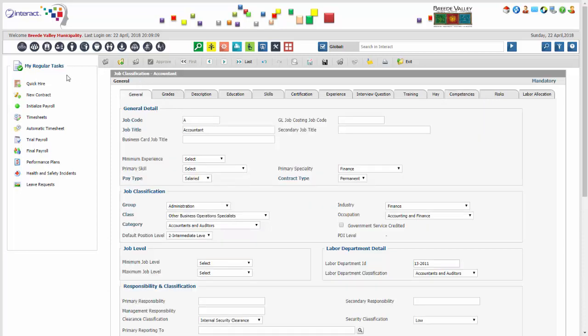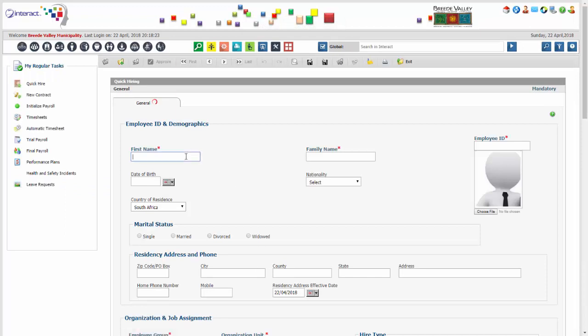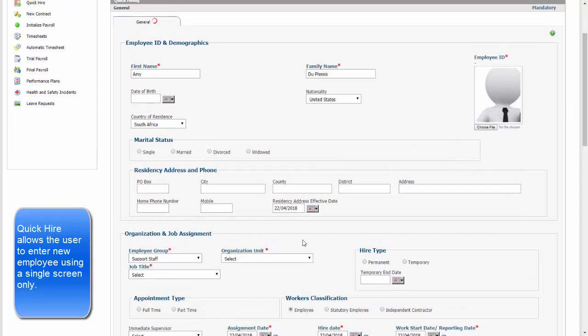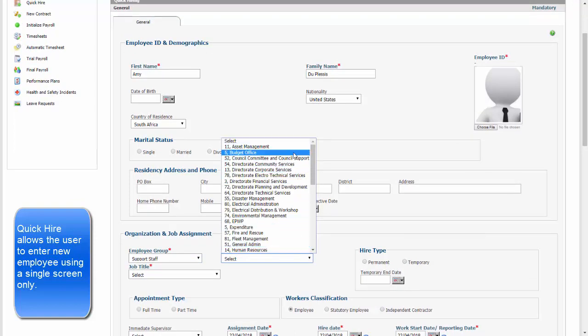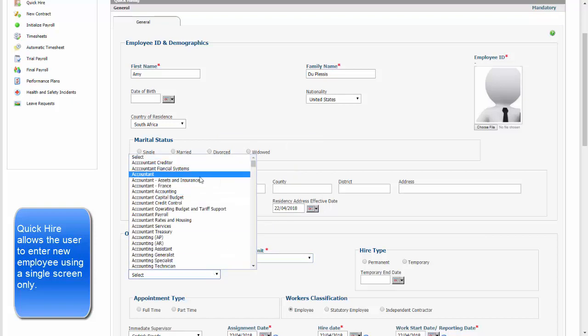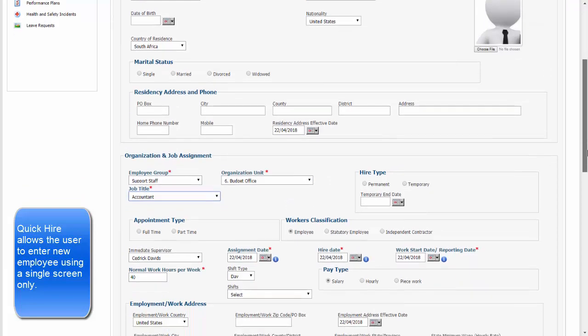Now, what I want to show you really here is the integration that is available in the system. So what we'll do now is we're going to hire a new employee real quick, and we'll look at how easy it can be to put that new employee in the system with the absolutely minimal amount of data that we need, and based on the setup that we really have from the start. Depends on how you've configured the system to see if you need this particular information. But I'm hiring this person as an accountant in the budget office, and she will belong to the support staff.